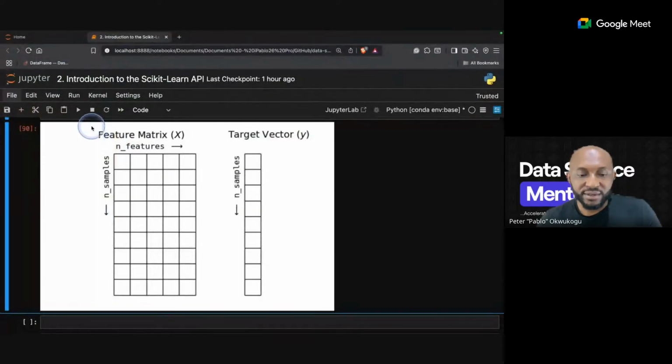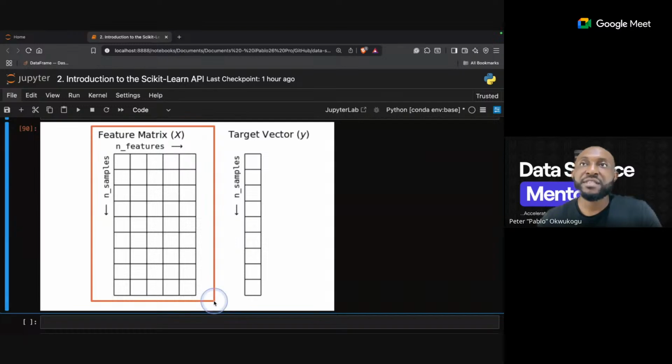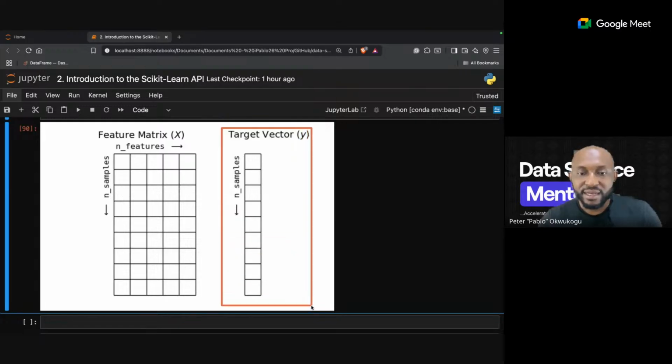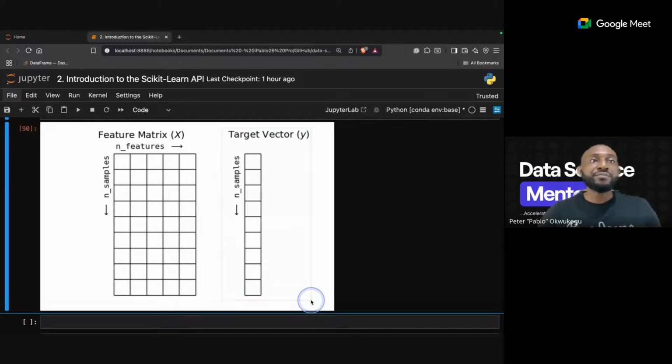So this is what Scikit-learn data representation looks like. Here, you're going to have all the features, the independent arrays that help us predict our target, our label. So this is what it's going to look like. Now with this, it makes a lot of sense, right?